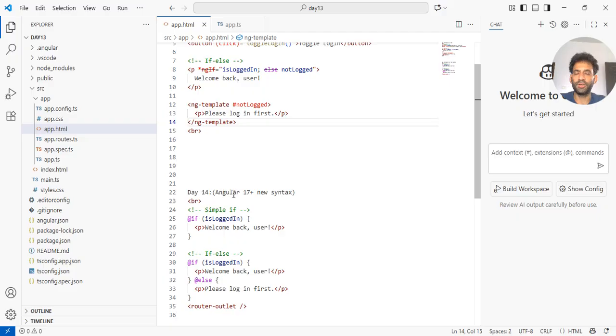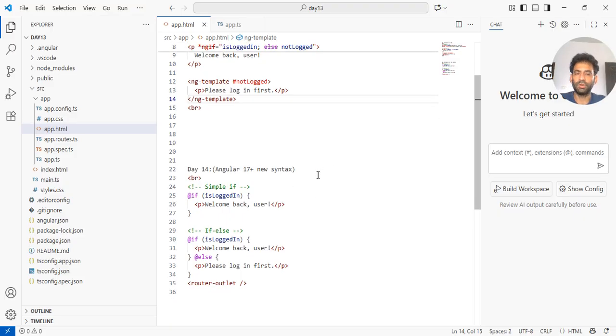And then for Day 14, this is the Angular 17 plus new syntax, right? We are using Angular 20, so it will work fine because we are on the latest version. I have written @if isLoggedIn, and I am checking it. It is a simple example. In the second one, I am checking the else part: if it is true, it shows welcome back user, and if it is false, it shows please log in first.